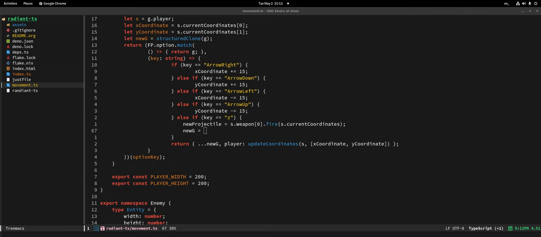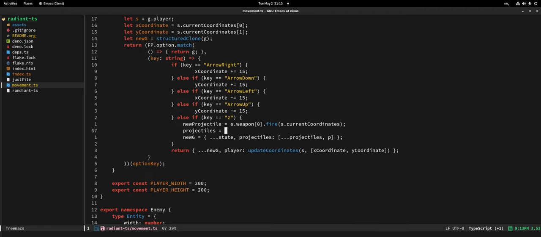So the code that does that was already here, but I was stupid enough to delete it. So let me grab that back here. So I'm gonna assume this is gonna work like that. And then I need to do projectiles equal, const.